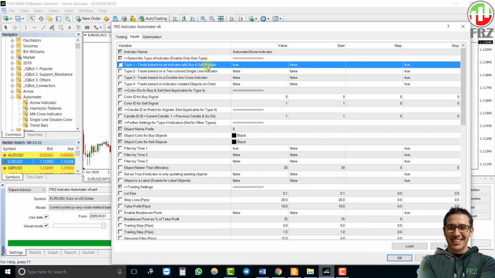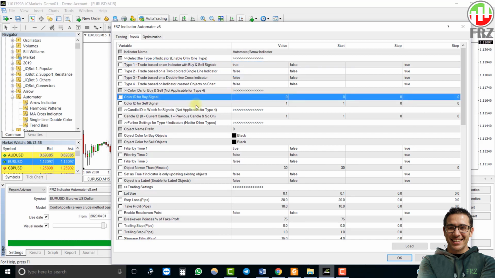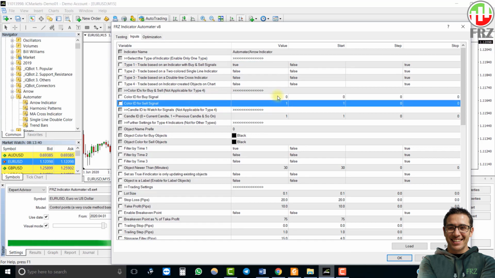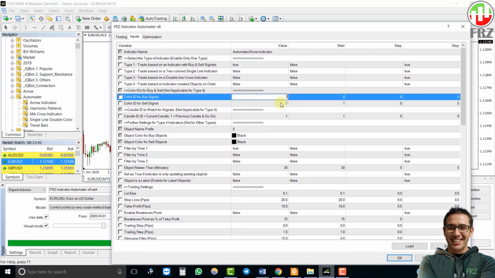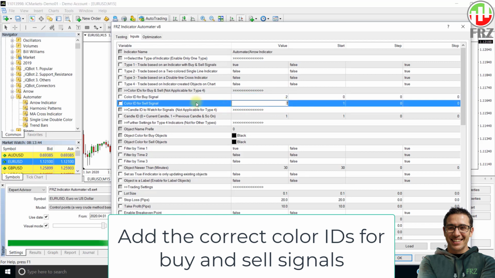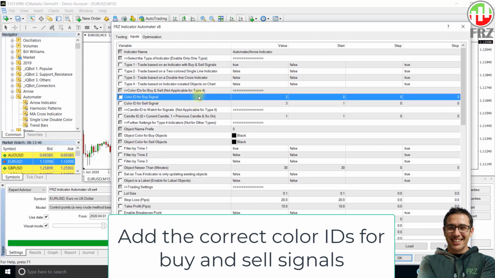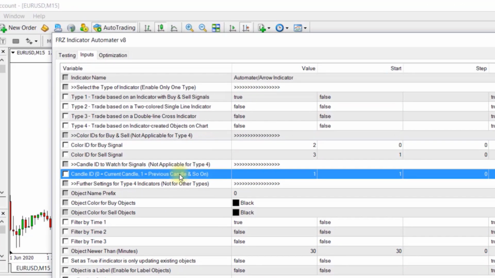Now you need to select the type of the indicator we are automating. It is of the first type as we discussed earlier. Now we need to identify the color IDs for buy and sell signal. We have already identified that the color ID for buy signal was 2 and the color ID for the sell signal was 3. The candle ID is the candle that the EA looks for possible signals.